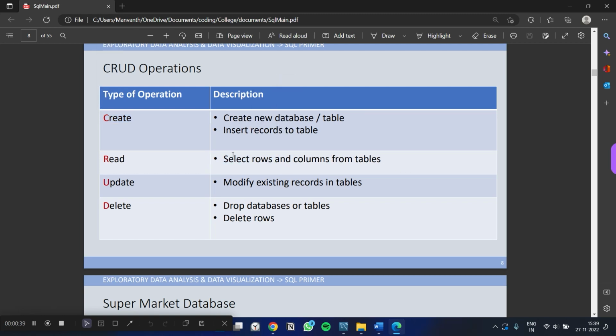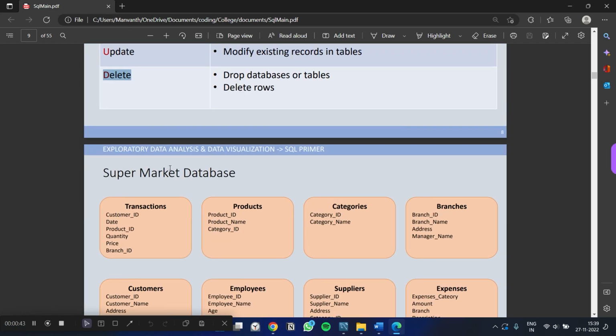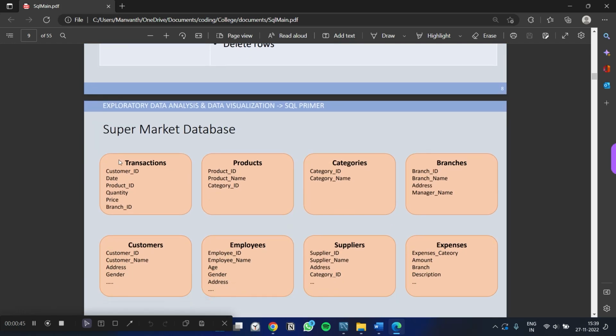Oh, we did this, guys. We did select, we did update, we did delete also. So that's there. And seeing here, can you see here? We did two: we created transactions and we created branches.